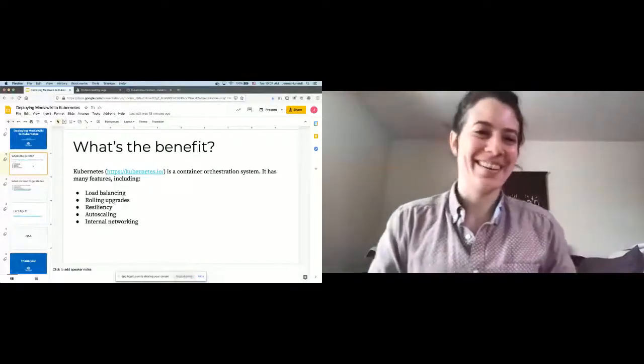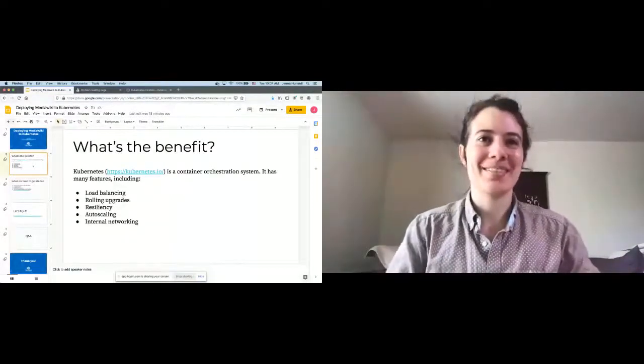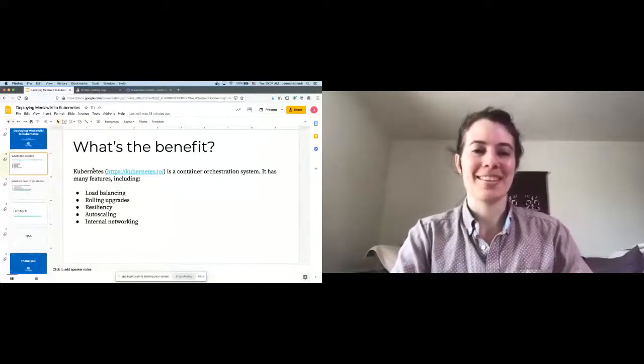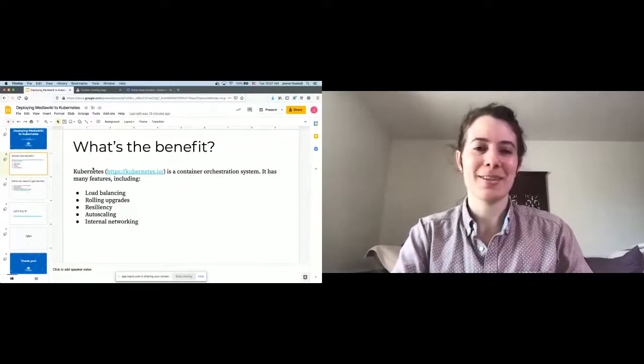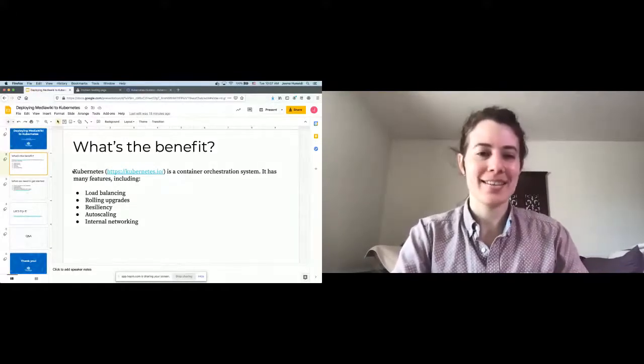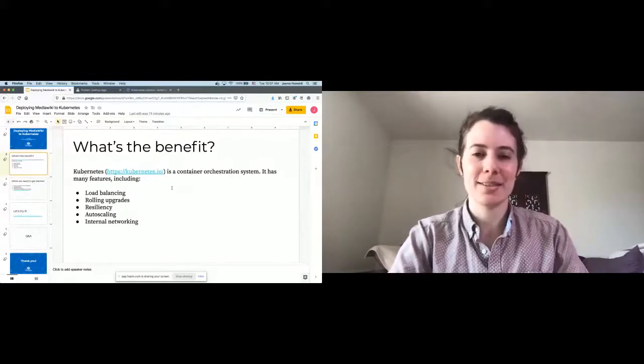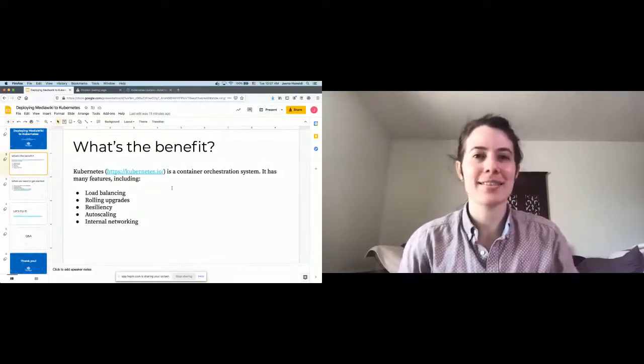So yes, I was talking about deploying MediaWiki to Kubernetes, and you might wonder, why should I do that? What's the benefit of it? First, I'll just give a quick explanation of Kubernetes, which is a container orchestration system.